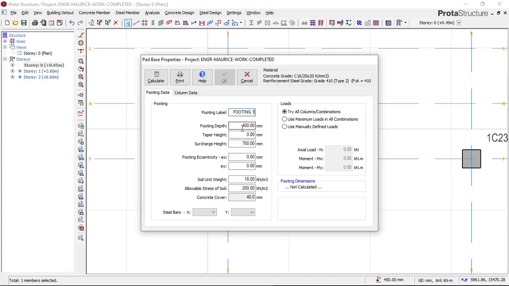Okay, then the next thing right now is to input your footing depth. This is your pad. I will choose 350. Minimum depth for pad foundation that you can use is 200. So depending on the kind of building and the kind of load that you have on your structure, minimum footing depth is 200, and the maximum footing depth for a pad foundation that is reasonable is 500.